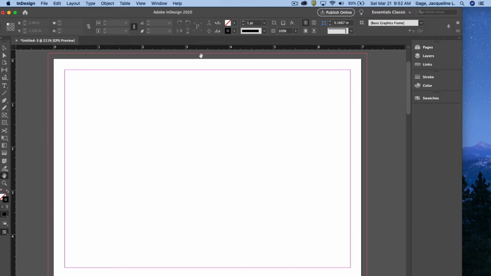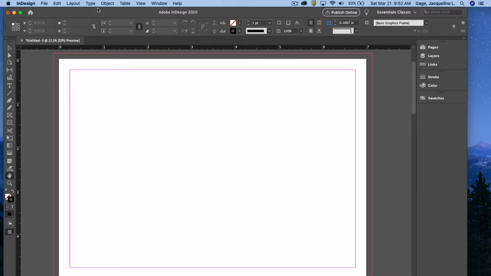Okay, I want to talk a little bit more about the frame tools. All right, so in your toolbar, you've got a variety of frame tools: rectangular, ellipse, and polygon. I'll just go ahead and select the rectangular frame tool.